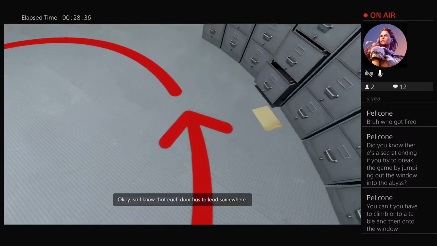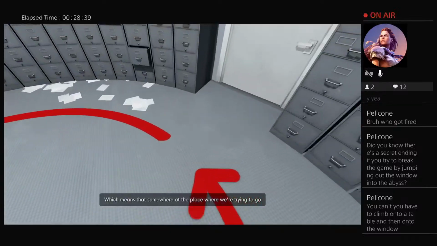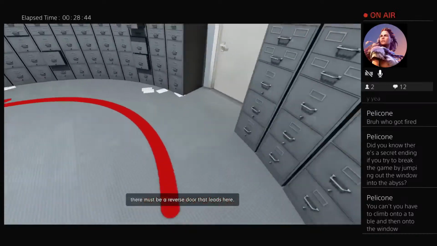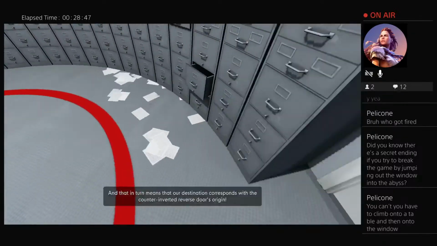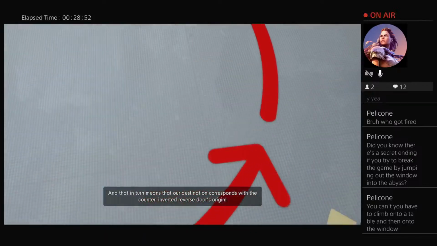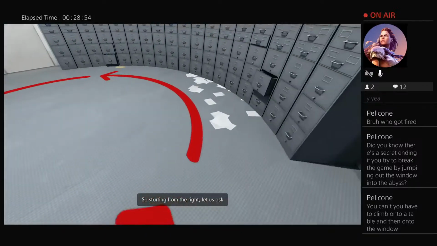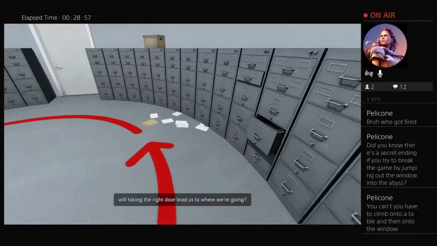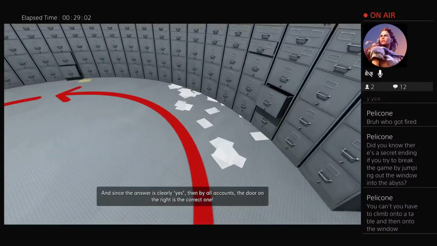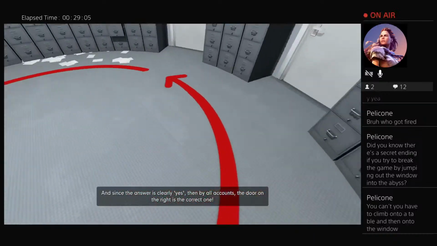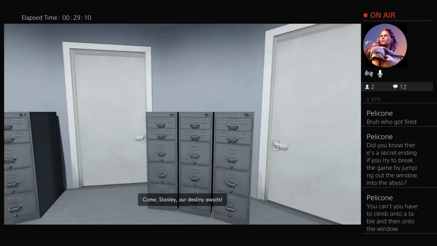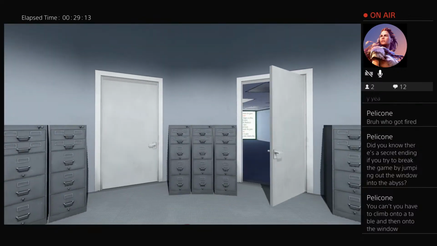Okay, so I know that each door has to lead somewhere, which means that somewhere, the place where we're trying to go, there must be a reverse door that leads here. And that in turn means that our destination corresponds with the counter-inverted reverse door's origin. So starting from the right, let us ask, will taking the right door lead us to where we're going? And since the answer is clearly yes, then by all accounts, the door on the right is the correct one. Another victory for logic. Come, Stanley, our destiny awaits.